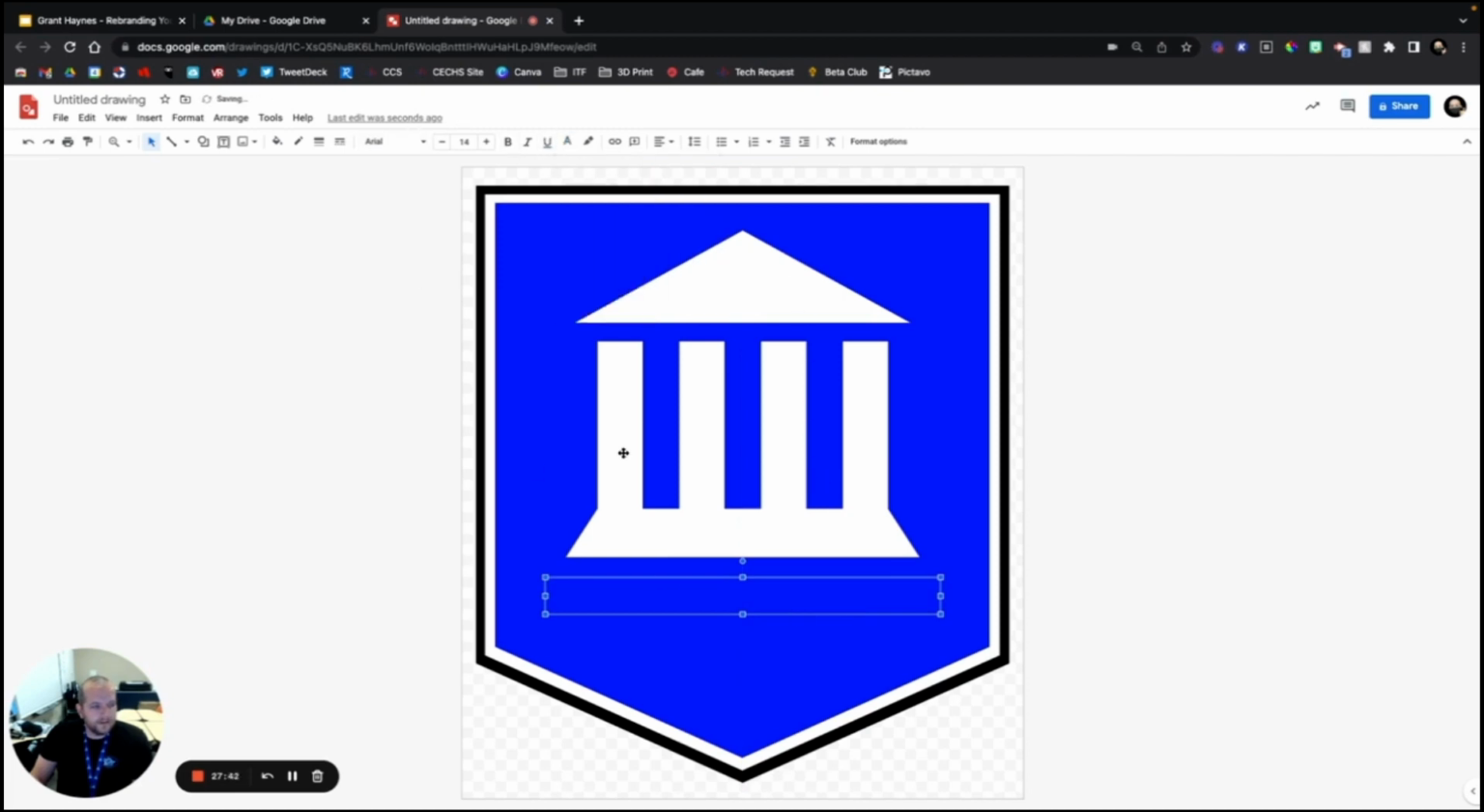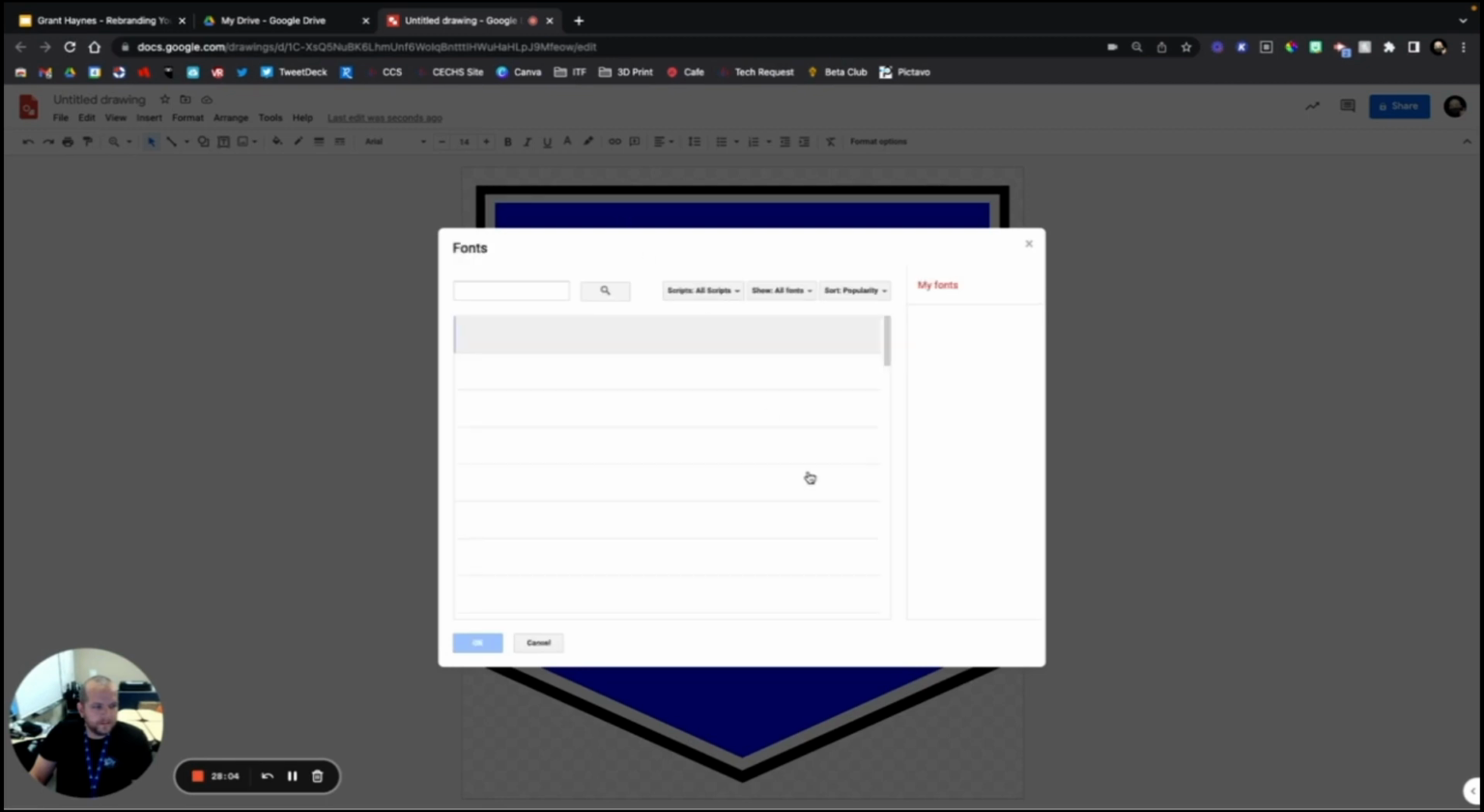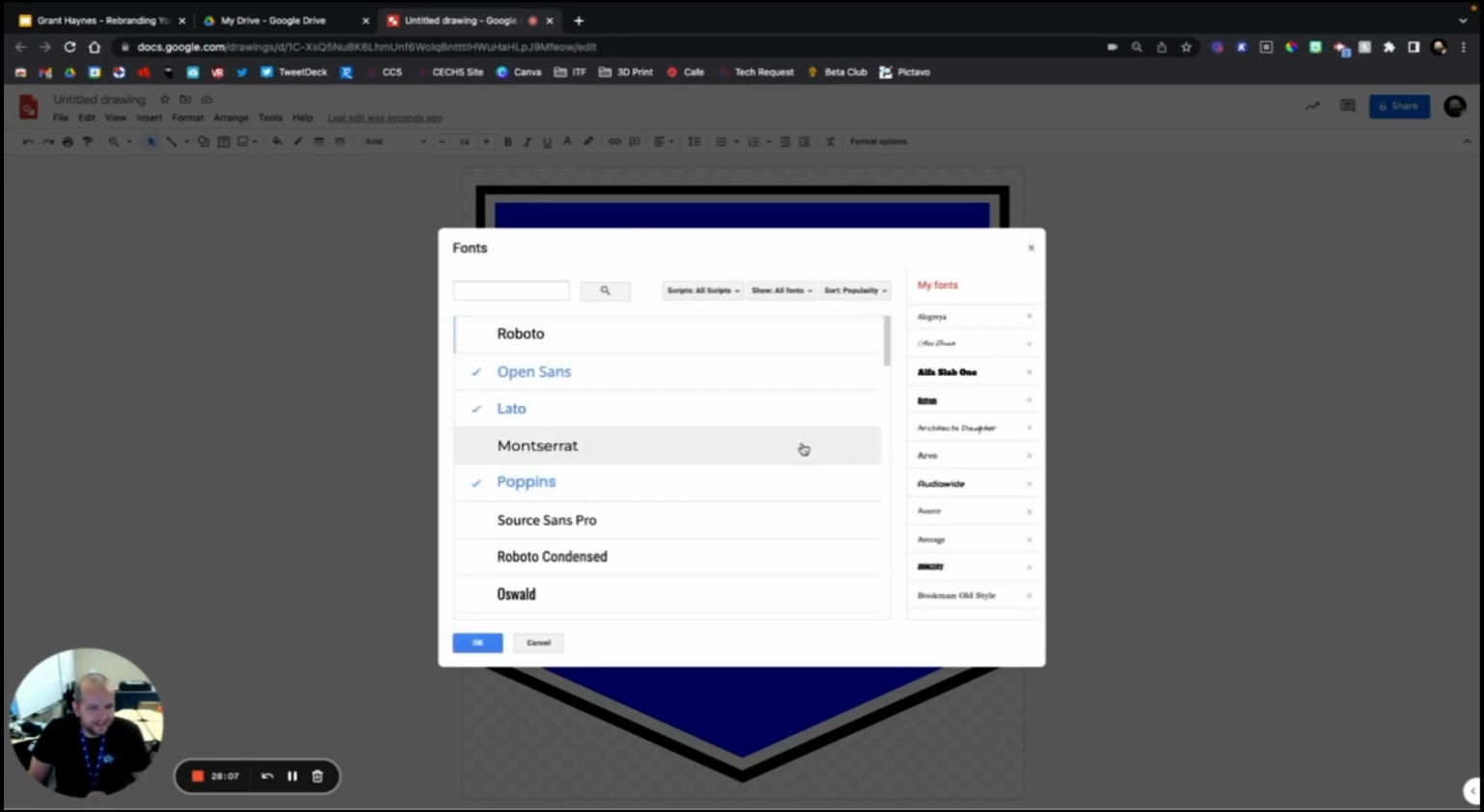We want to make sure we can see everything we write. And I'm going to center my text. And then let's type it out: the History Nerds. All right, so from here, a lot of options we can play around with. So with History Nerds, I want to look at the fonts, and then I want to look at more fonts, because from here, I can see every font listed.